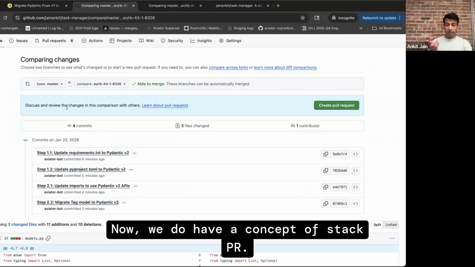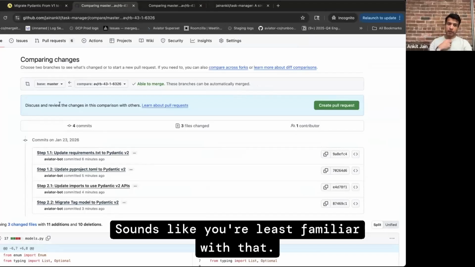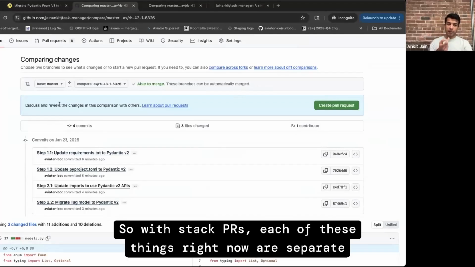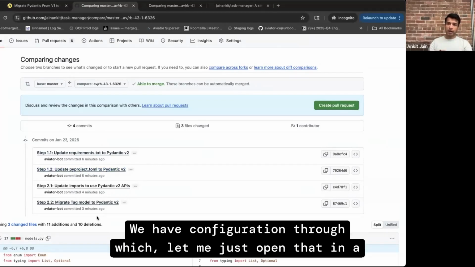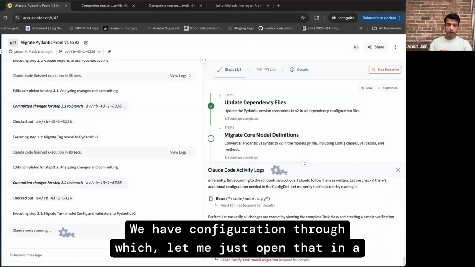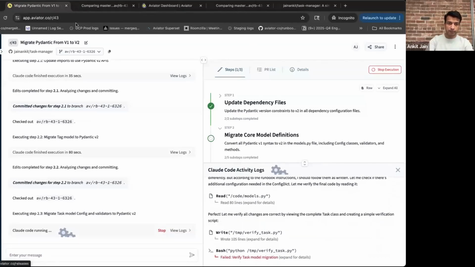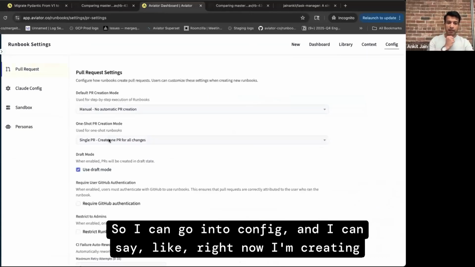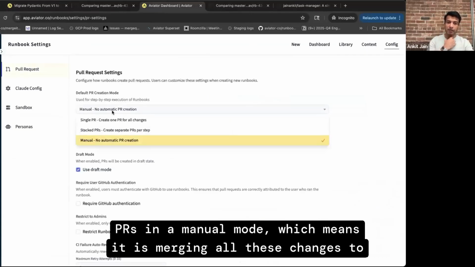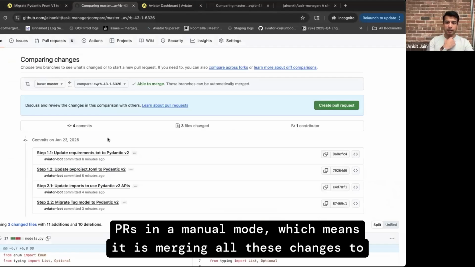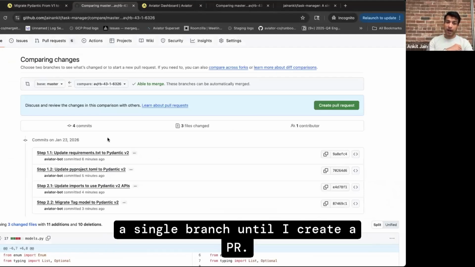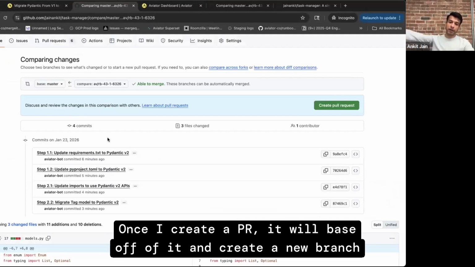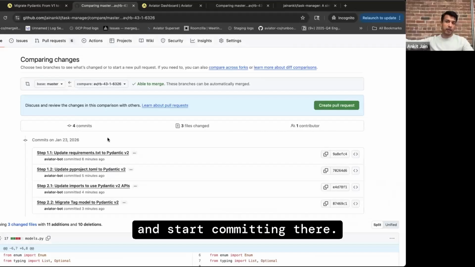Now we do have a concept of stack PR. Sounds like you're at least familiar with that. With stack PRs, each of these things right now are separate commits. We have configuration for this, let me open that in a separate tab here. I can go in the config and I can say right now I'm creating PRs in a manual mode, which means it is merging all these changes to a single branch until I create a PR. Once I create a PR, it will base off of it, create a new branch and start committing there.